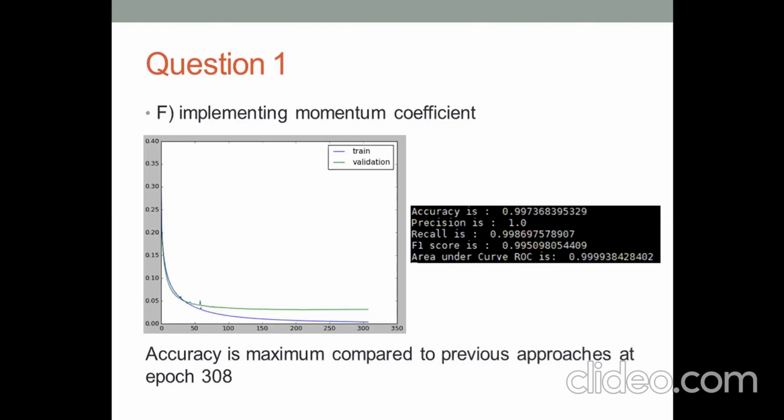I was saying the validation loss is even lower now, lower than 0.05. Accuracy is the maximum number ever reached, and epochs is the minimum one. This one is the minimum epoch with the highest accuracy. So this is really interesting and really important, I think. Should I go further?